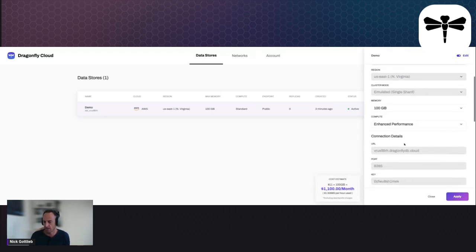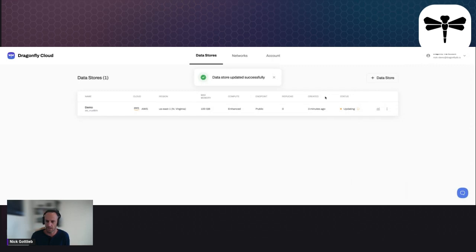I can do that in real time. Dragonfly Cloud will migrate all my data automatically. All I have to do is change that compute, hit apply. And again, it's going to take another minute or two to complete that migration. But it's really simple to scale up and down, whether it's additional memory, additional compute, whatever you need. It's as easy as what I just showed you.